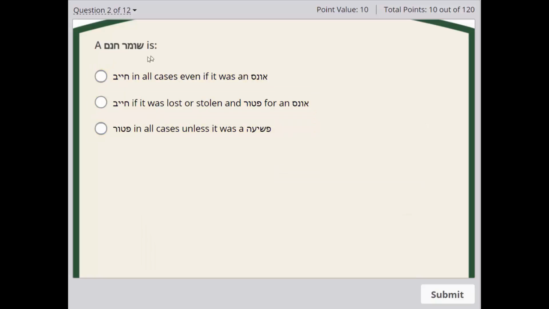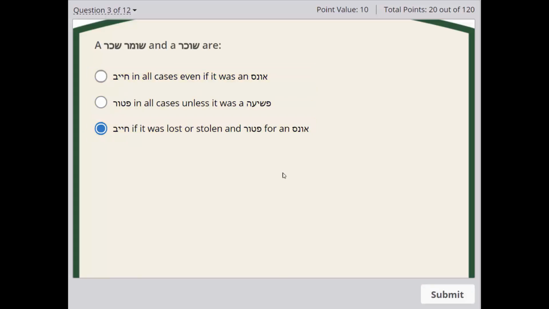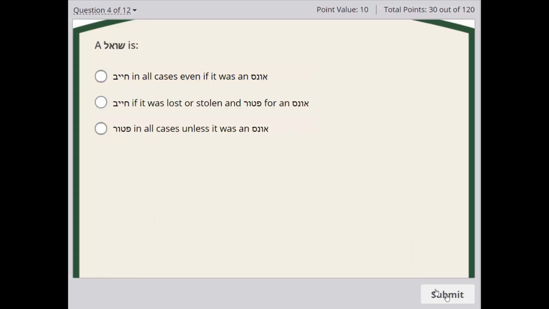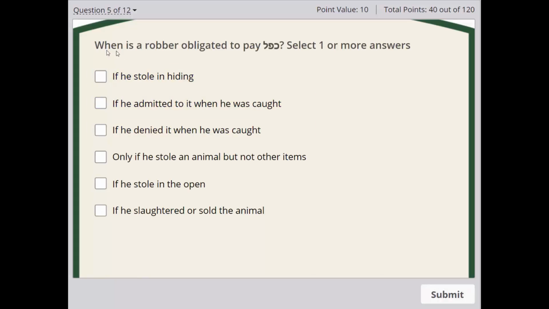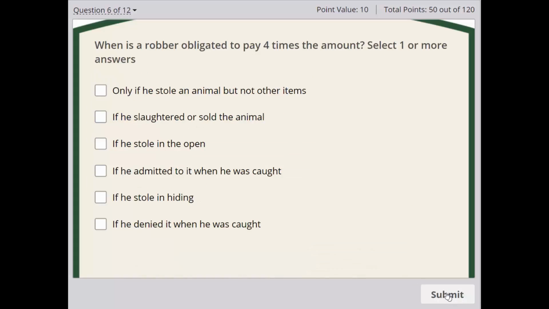And let's move on. A shomer chinam is pater in all cases unless it was a pshia. A shomer socher and seicher are chayev if it was lost or stolen, and pater for an einus. We'll just go through this quickly, just to show the breakdown of how it works. Here we have a question where there are one or more answers. We'll submit that. Here there's again one or more answers.